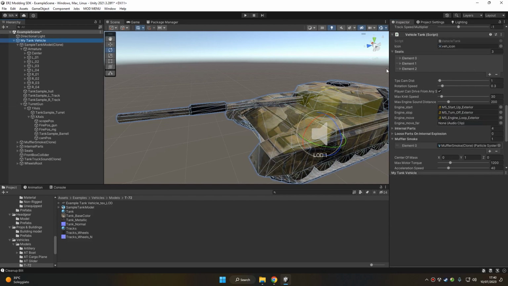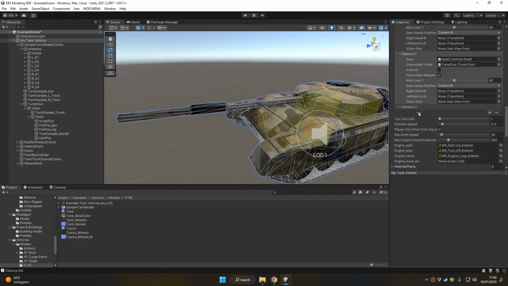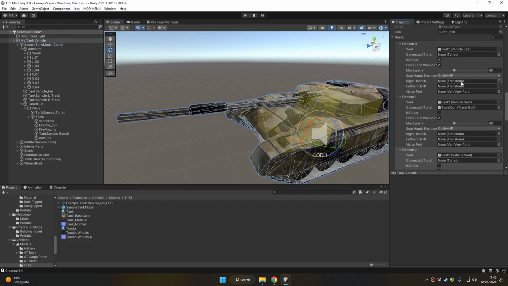So if we go in the seat setup in our vehicle tank script, you can see that here you got all of your seats of your tank, and you can notice how the turret was automatically assigned to the second seat. So the second seat will be the one that will control the turret.